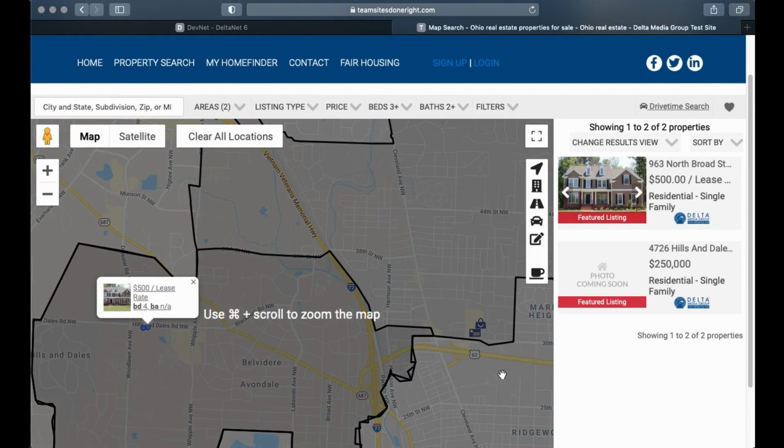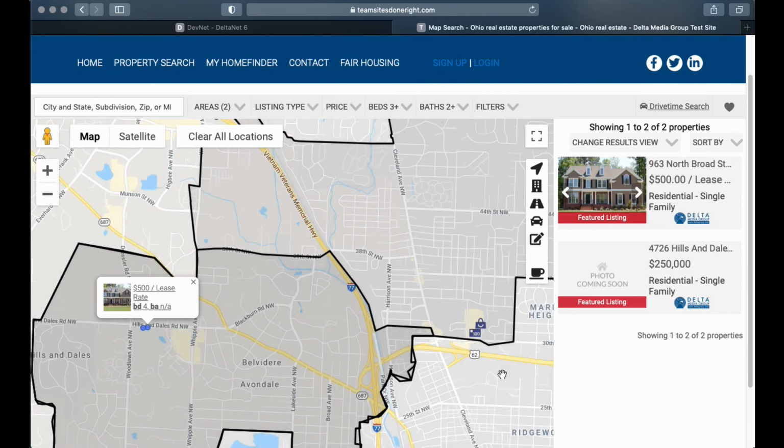So there you have it. There's a solid rundown of both the gallery and the map views of the public property search on your website, along with a lot of things you can do, and how you can use that search to really narrow down to the listings that your customer is looking for, or how your customer can really go to your public search and narrow down the results to exactly what they're looking for.